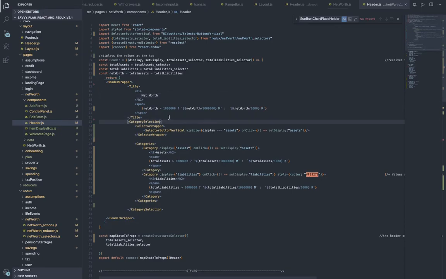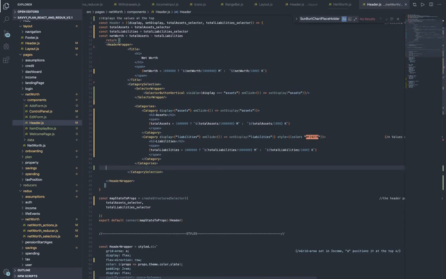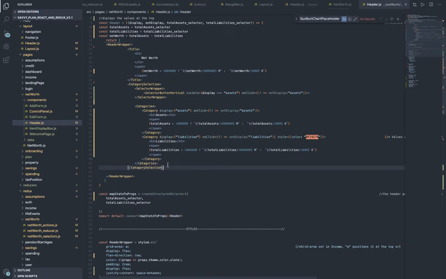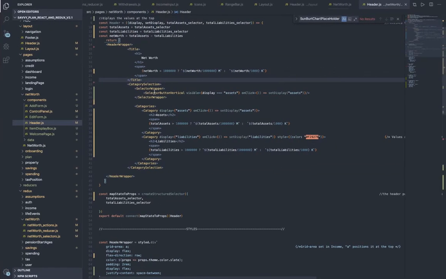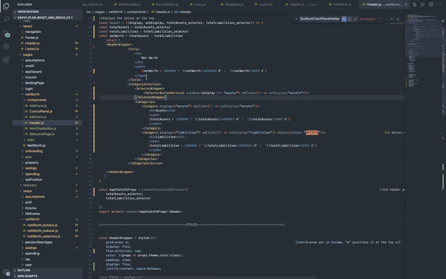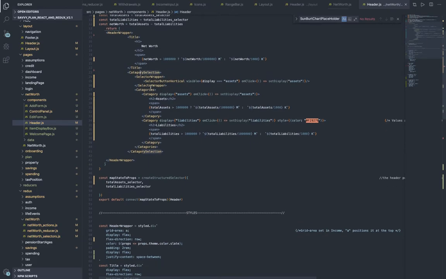Then most of the logic contained here has to do with switching back between the categories. So I had to do some wrapping of different divs and divs so that I could use display flex to have this nice little box here. Oh, it's just re-rendering because I moved it a little bit. So I've just got my category selection. So you might want to do something kind of similar.